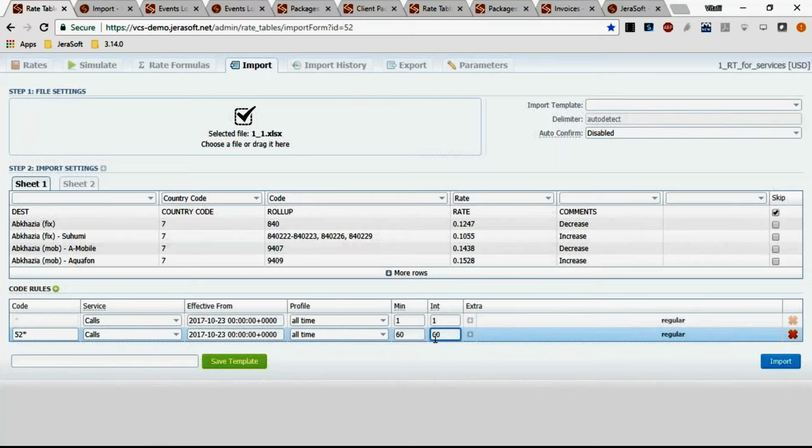As you see, the import template, auto confirm option, and auto detect option are moved to the right side of the import tab.